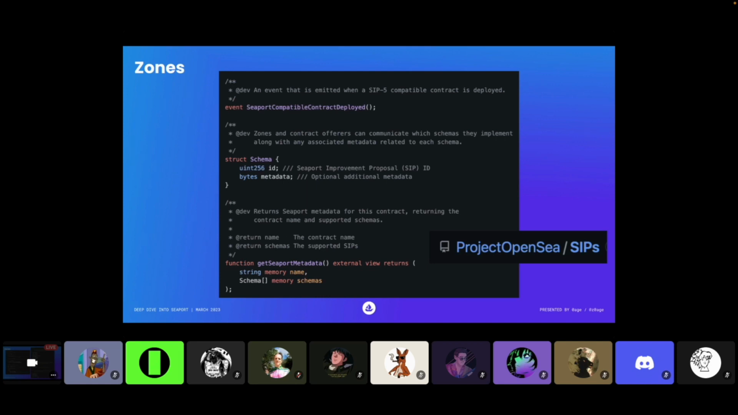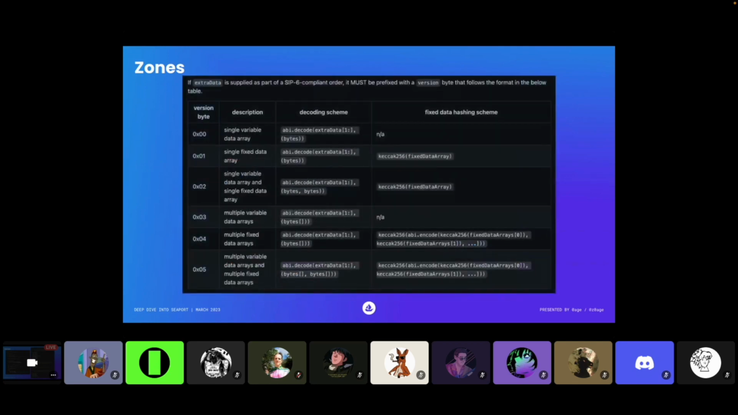Now, each of these zones would implement a number of SIPs, which are represented by the schema, and they return the ID of the schema as well as any metadata that's schema specific. And then the schemas might have additional events or functions that you call based on the SIP. So this is a way to discover exactly what's going on and to actually interact with these zones.